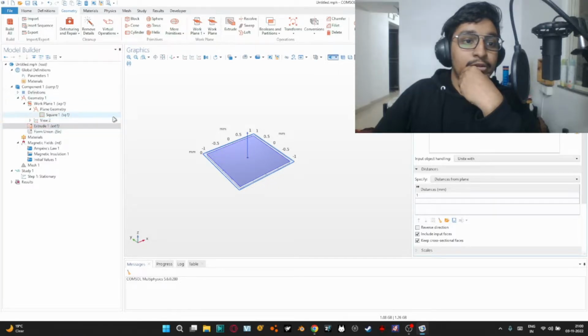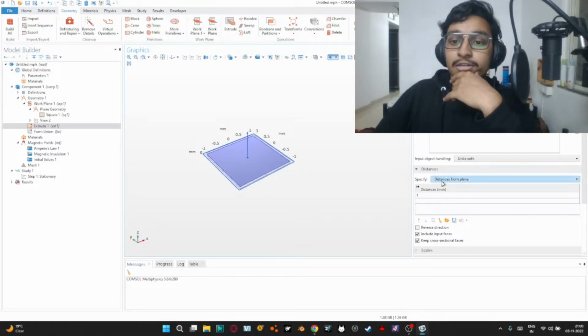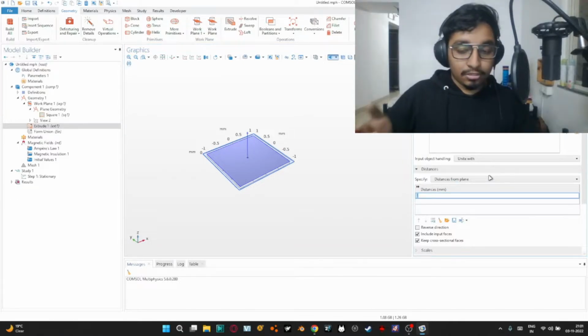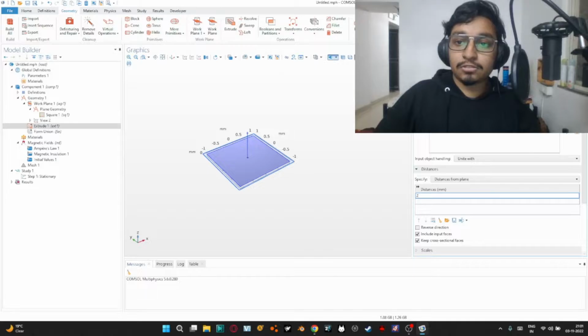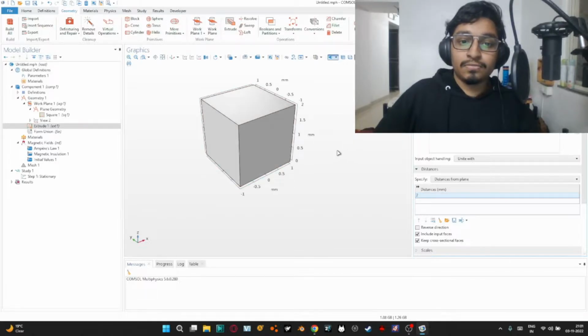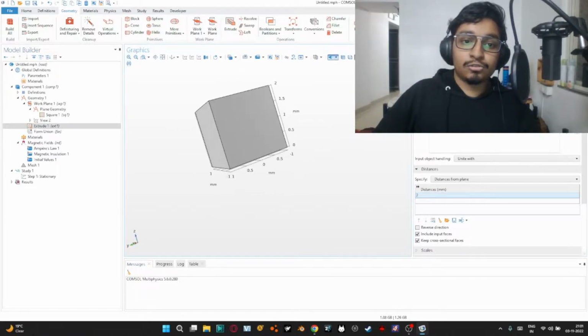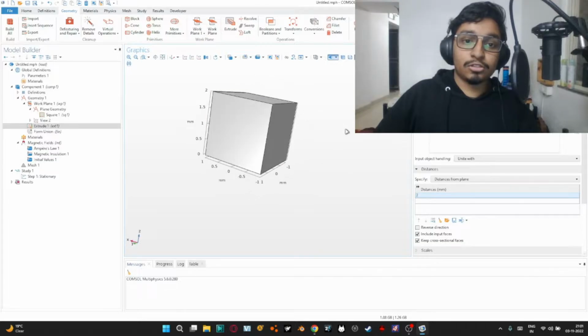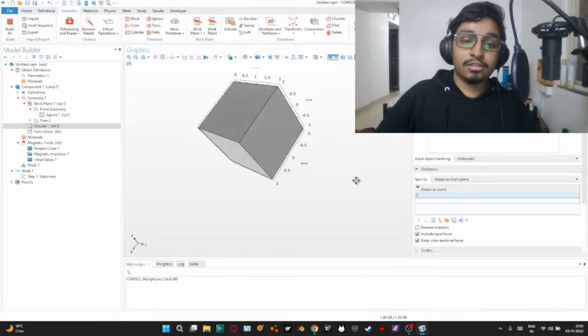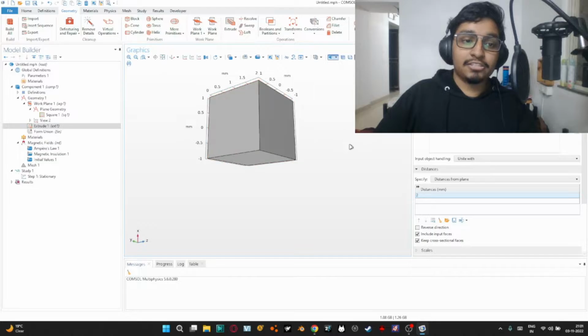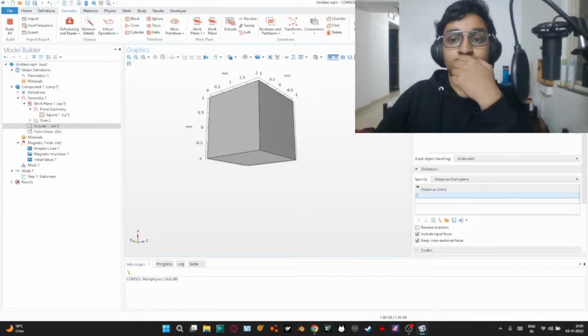Once you see this extrude, this is the work plane, which is already selected automatically. Just click this, and here's a distance. I can give it a distance of, say, 2 millimeters. So build all objects, and it comes out as 2 millimeters, because that's the cube's edge length.